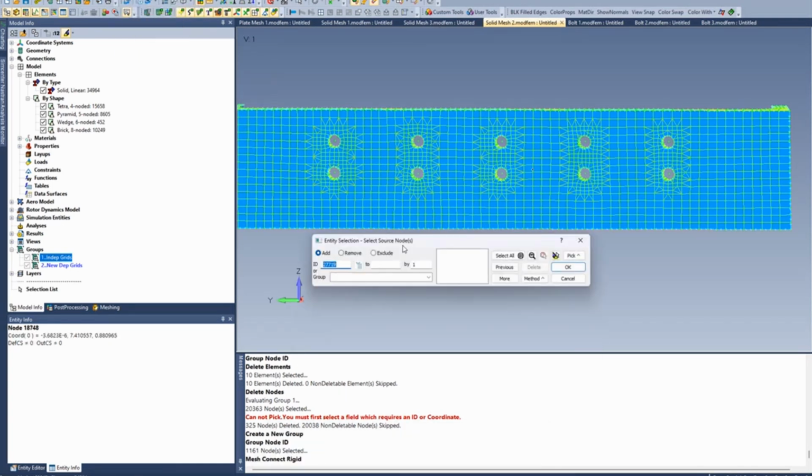And since we have groups, I could select these one at a time, but if we had 100 of these to do and had taken the few minutes it would take to make the groups, we would appreciate this method more. I'm going to hit more there, and that gives me my source nodes.